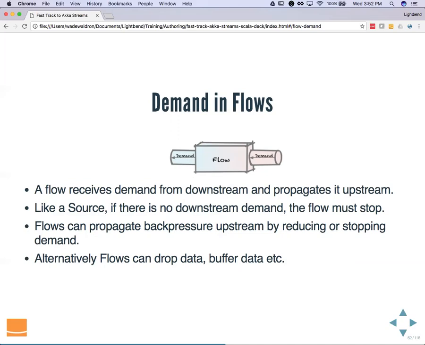Now, of course, if the flow has a small buffer that it can use to hold that data, and the buffer fills up, then the flow might have to stop signaling demand upstream so that the source can stop pushing to the flow. So the flow then can create its own back pressure to prevent itself from overflowing buffers and such. So flows can propagate back pressure upstream by reducing or stopping demand. Alternatively, you can create flows that will just drop data, or they will buffer data, or whatever. So the flow can actually potentially make a decision as well about what to do with that data if there's no demand.